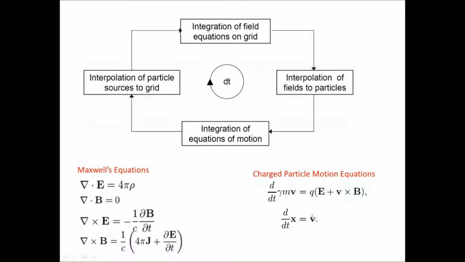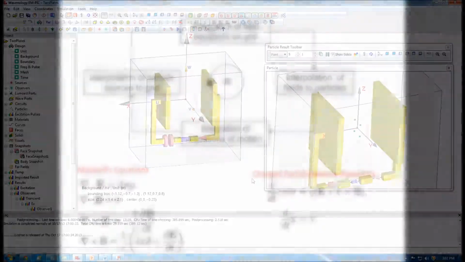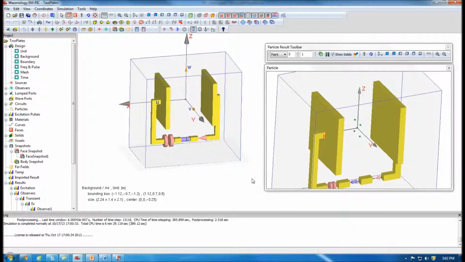Of course, there are much deeper descriptions on the particle world, such as the relativistic speed, which is also considered in the software, but the details are far beyond the scope of this topic. Next, I want to use two examples to demonstrate how to use the software Wavenology to perform particle-in-cell simulations in a full-wave environment. The first example is to simulate the particle moving trajectory between two parallel metal plates.